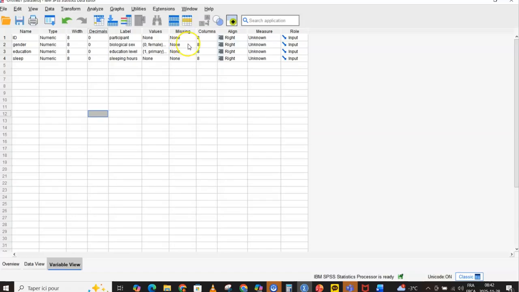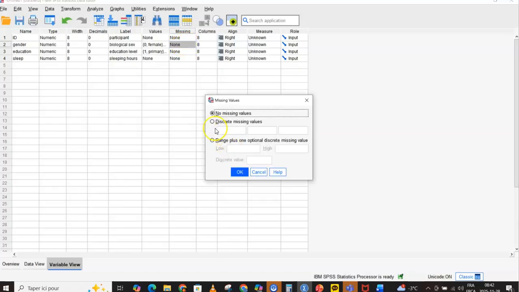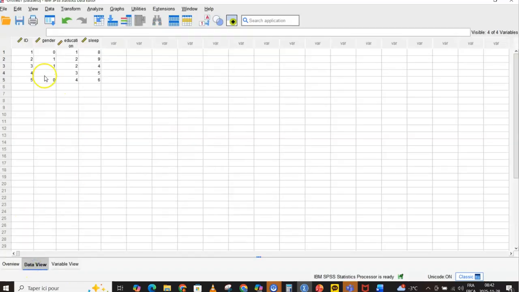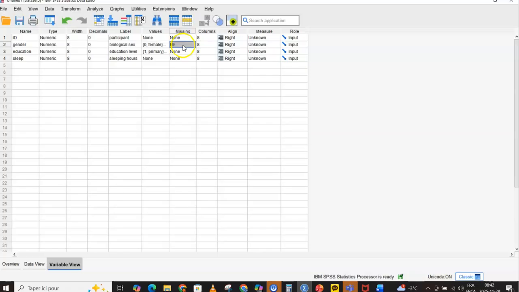Here, you can define the missing value. You can choose discrete missing values, and then put a very big number, like 99. Okay, and then when you see a missing value, you can put 99 here. So now SPSS will consider that when they encounter 99, that means somebody didn't answer. That is a missing value. Okay, it's very easy to put that in.